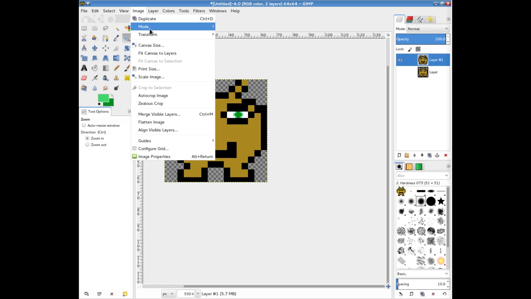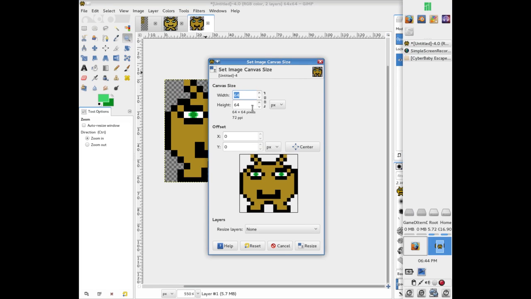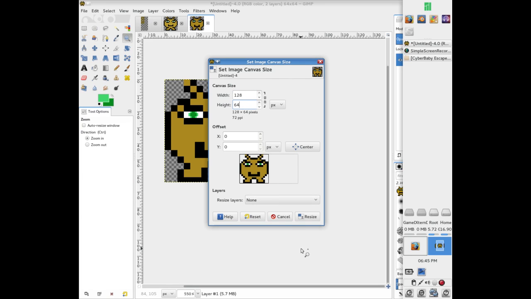So we're going to go to Image, then Canvas Size, and since we're only going to create 2 images right now, well, this one's going to be the standing animation. So I'm just going to hit the multiplication symbol and 2. So now we have it side by side.